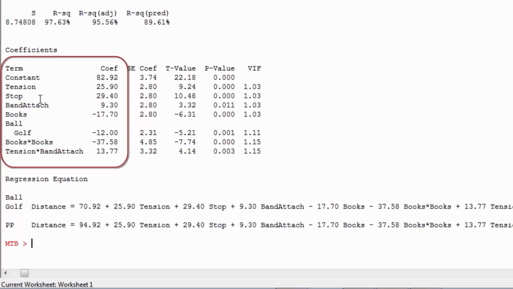So we can see that this DSD not only provides quadratic terms, but it has some interaction terms, the tension and band attach interaction.